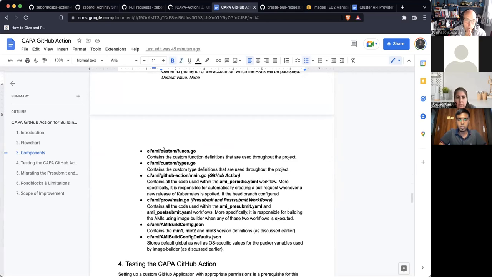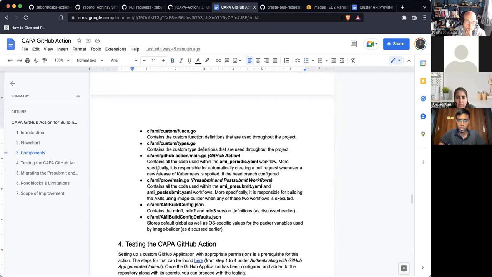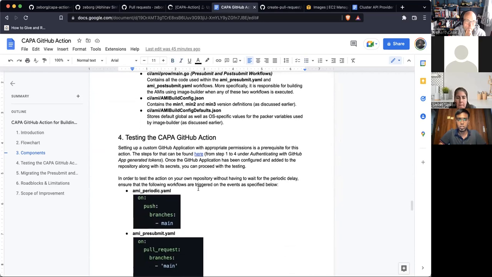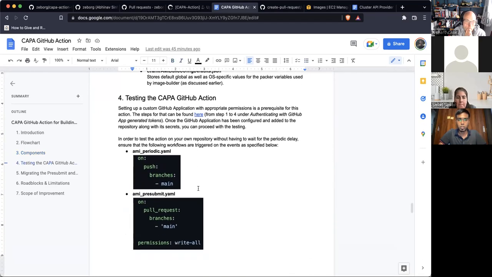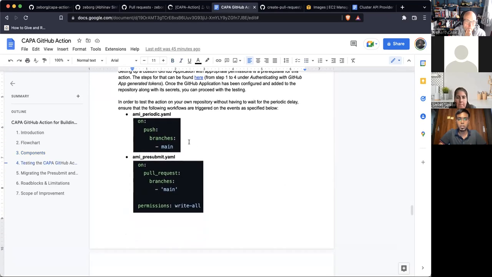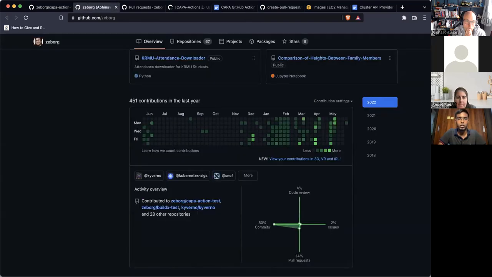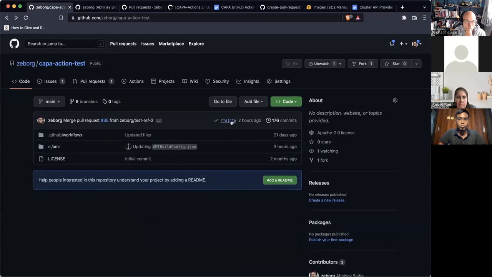And then we have the custom functions folder file. I think I've already touched upon this. Yeah, the rest of the stuff I've already touched upon. And yeah, so for testing, we can just simply trigger the workflows on pushing these changes. So for example, in my recent commits, let me see.